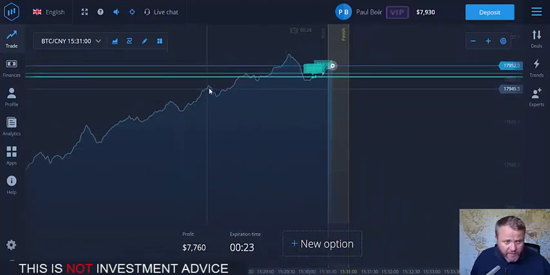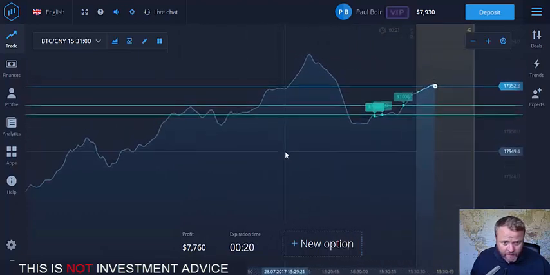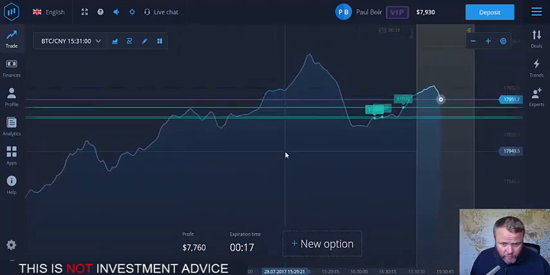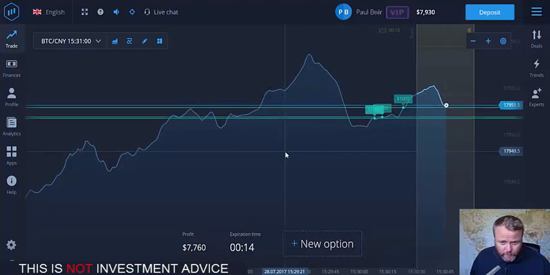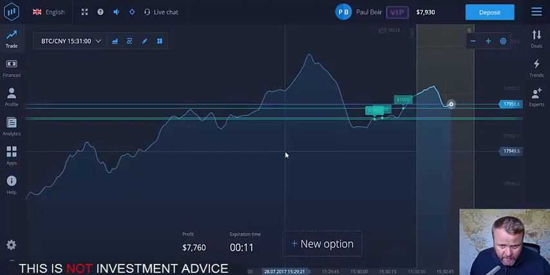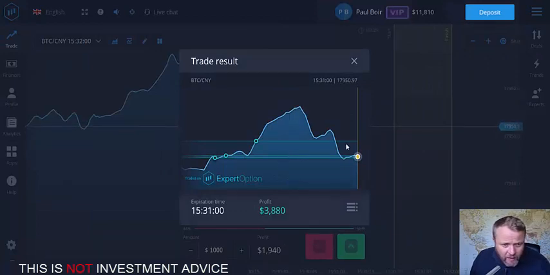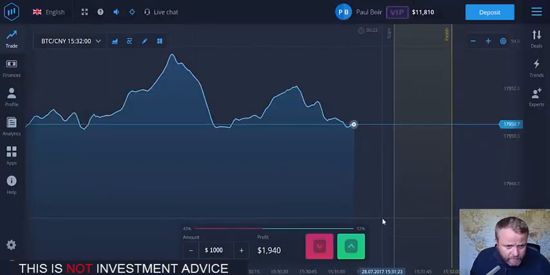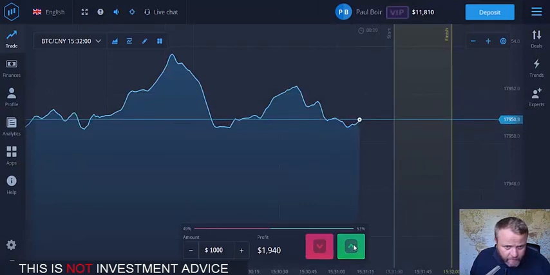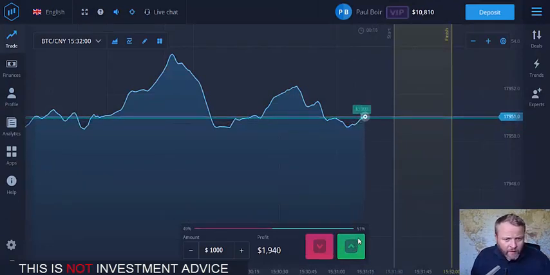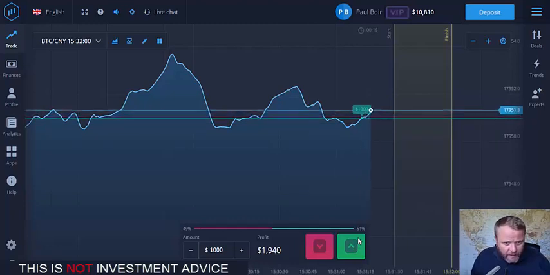So as you can see, the pattern's emerging, the dips and the spikes. Come on, baby. Ooh. So I got 2 there and I lost 1. I'm confident. Let's go back up.